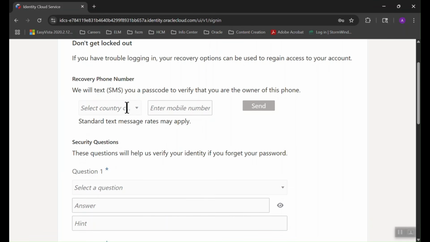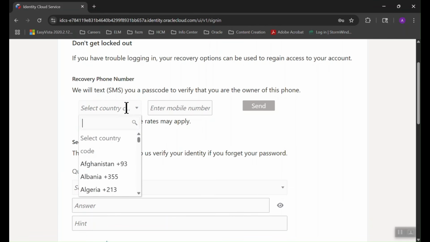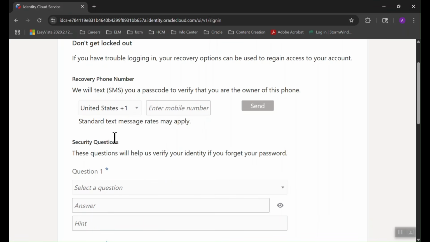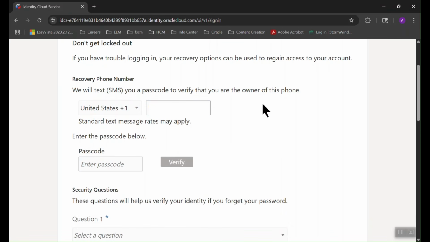Start by selecting the country. This list is in alphabetical order. So to jump directly down to the United States, type in United States. Then enter in your phone number. Click Send to receive a verification code by text. Once you receive that code, go ahead and enter that in. And then click Verify.